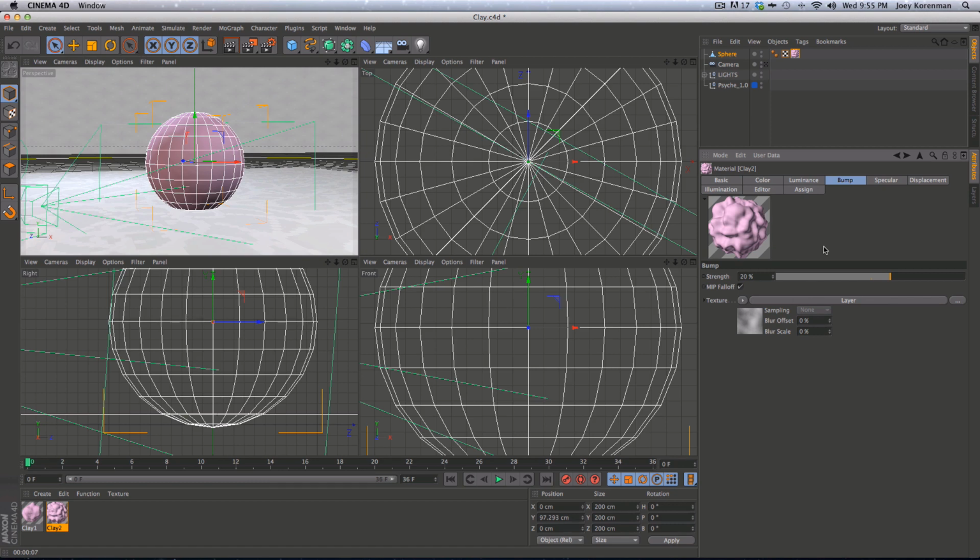Now what the bump channel does is it affects the brightness of the surface based on a gradient. It's basically simulating the displacement channel, but it doesn't actually change the geometry at all. So it renders a lot faster, and a lot of times that's all you need, a bump channel. In our case, we really do want to change the shape of the object, so you use the displacement channel.